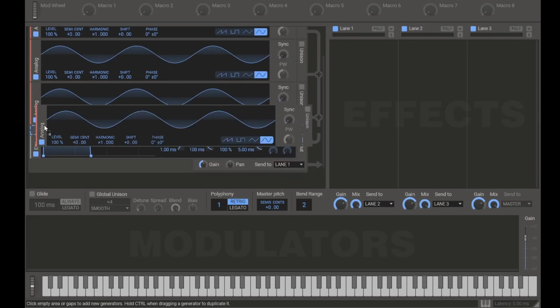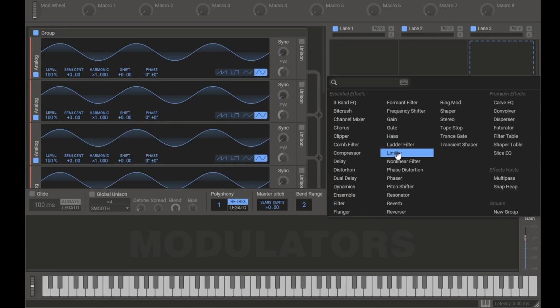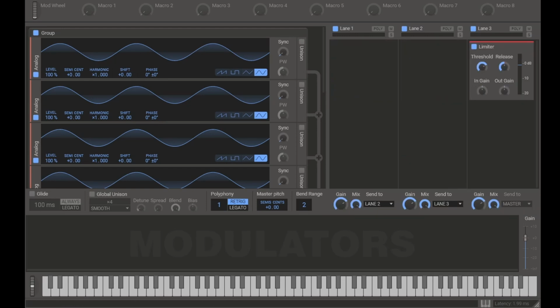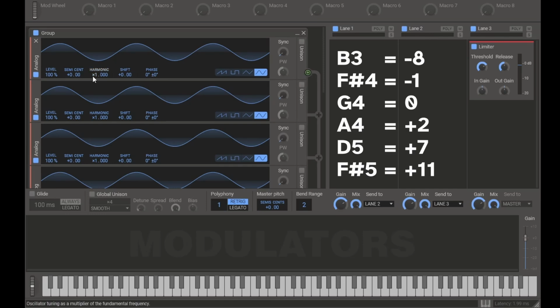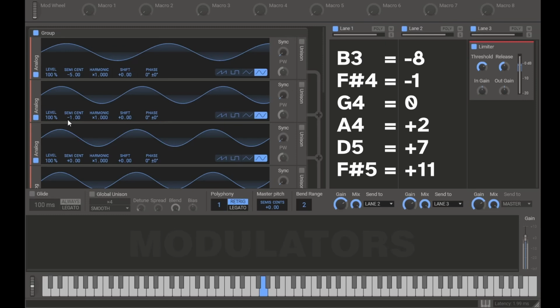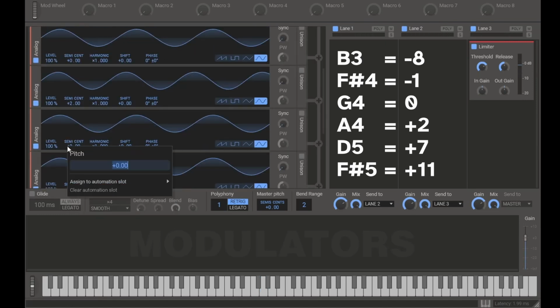I'll copy this oscillator 6 times. I'll add a limiter because this will be quite loud. I'll be treating a G4 as the root note, so that's the note I'll be inputting into Faceplant. I'll now need to tune the other oscillators to match the pitches on screen here. I'll do this by adjusting the semitone shift parameter.